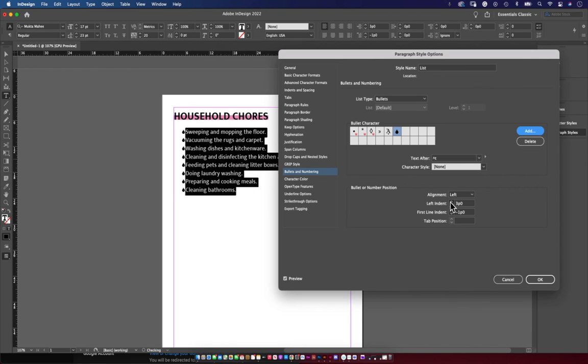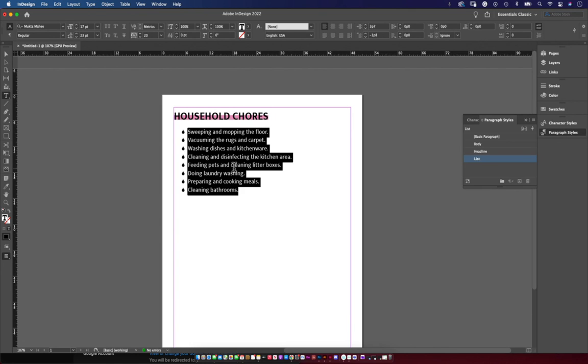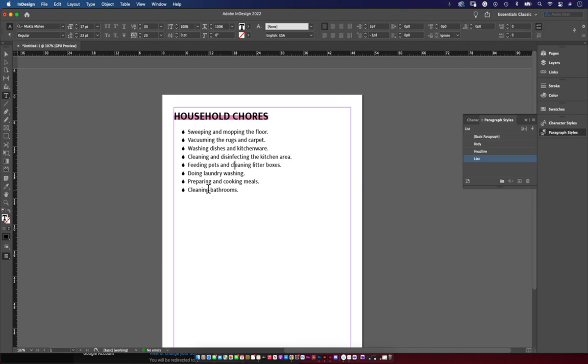So I can play with the first line indent and then indent it a little bit and then bring this out just a bit until I get it to the way that I want. So I think I like that. It looks pretty connected. I'm gonna hit OK, and there you go. So now we have our list.